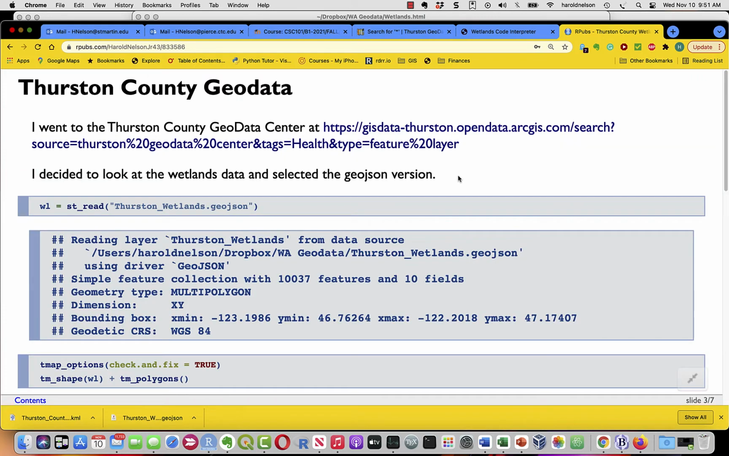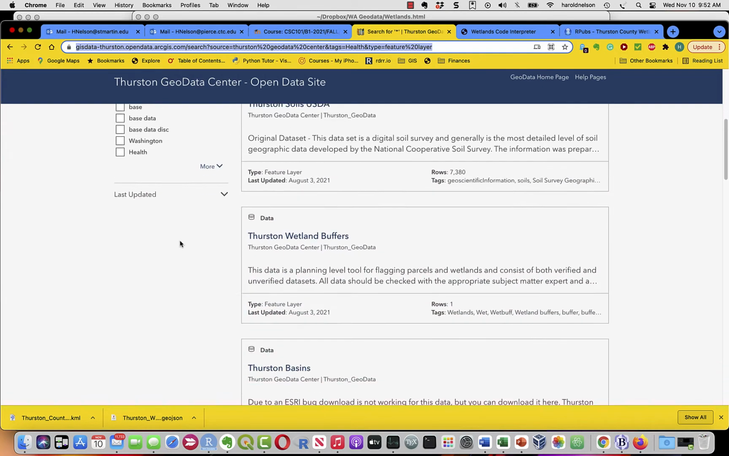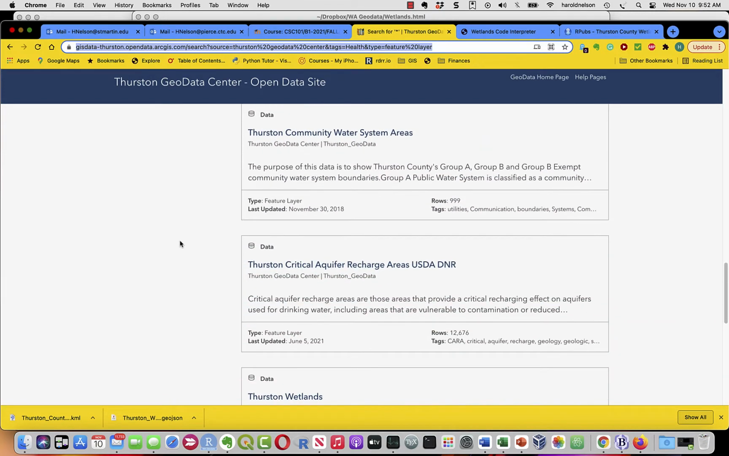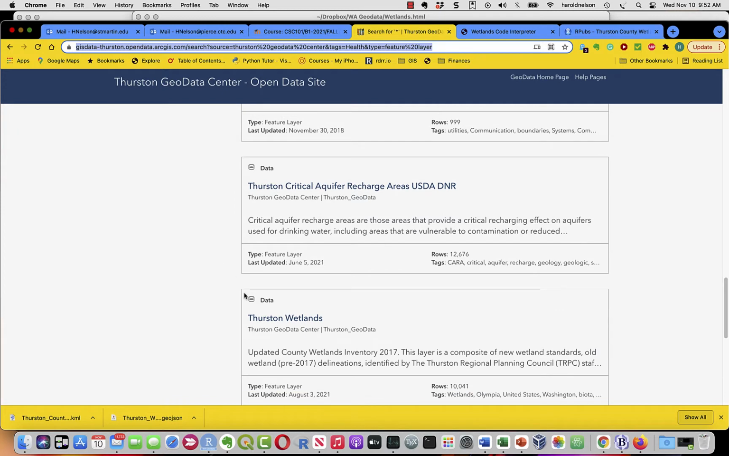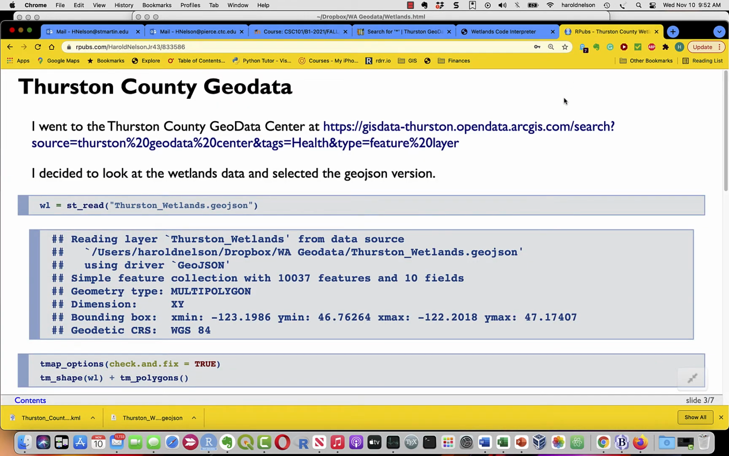So I went to the Thurston County Geodata Center, and let me show you what that looks like. I checked a couple of things, feature layer, Thurston Geodata Center. I strolled down. There's a lot of different things here. I just picked something: Thurston Wetlands, okay. And I took the GeoJSON version.